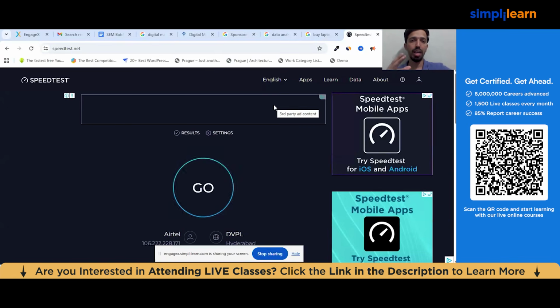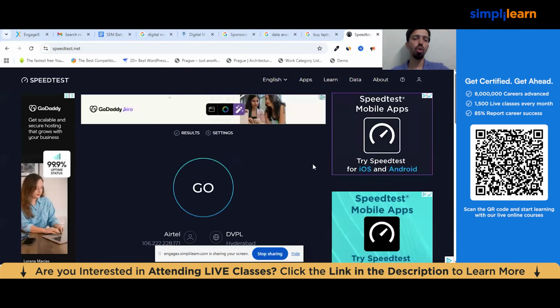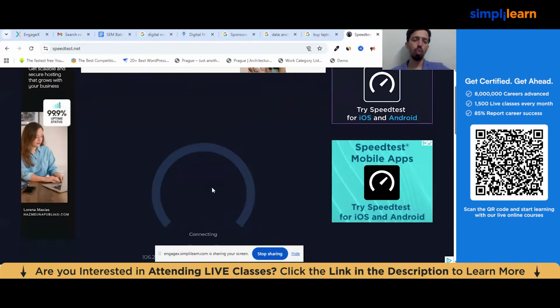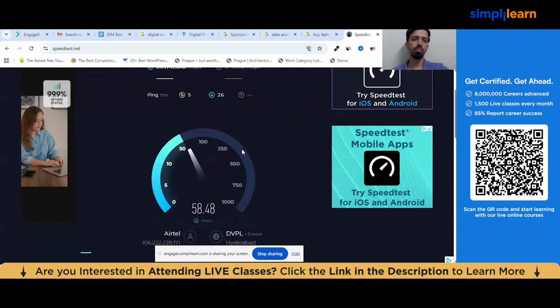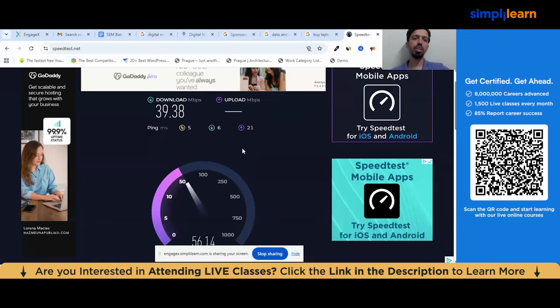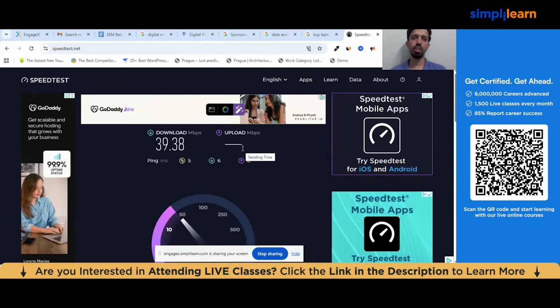See, right, left, top, everywhere. See this. Now the screen is totally occupied. Okay, and I'll just click on go. What it is going to do is check my internet speed, till how far it is going. So this is just the internet speed that it is showing. Simple.